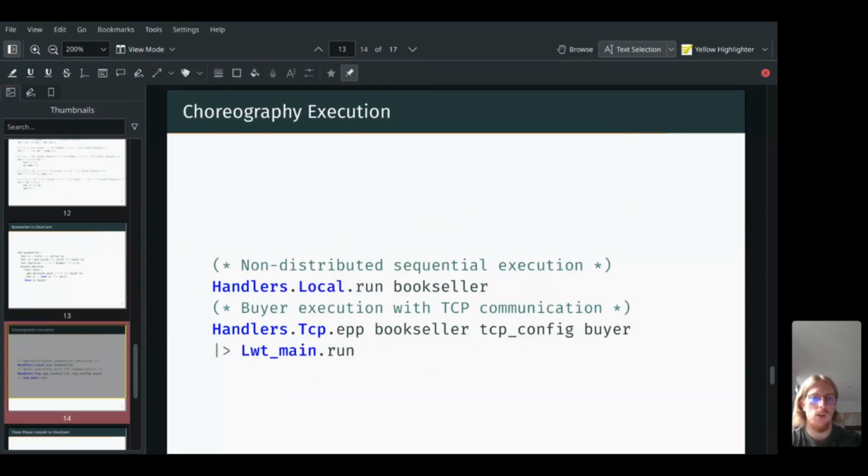Now, once we have a choreography like this, the library provides two main ways to execute it. The first one is local execution, and it is trivial in that it simply runs the program in a non-distributed fashion in a sequential way, and that is simply useful for debugging purposes. And then we have the second interpreter, using the aforementioned TCP backend. In this case, we pass the bookseller choreography, a certain TCP config, and the location for which we're executing the program.